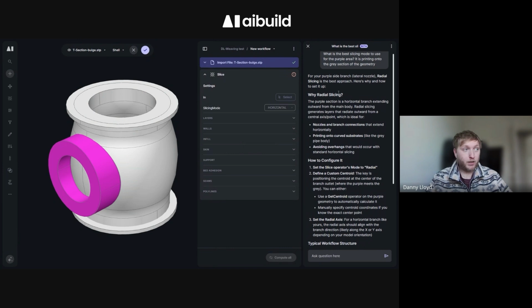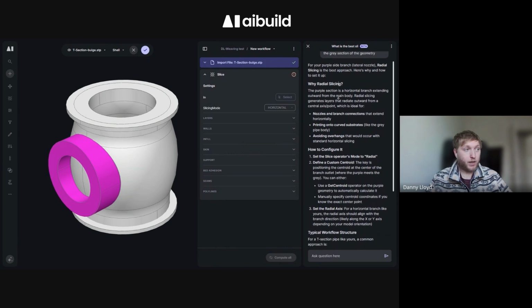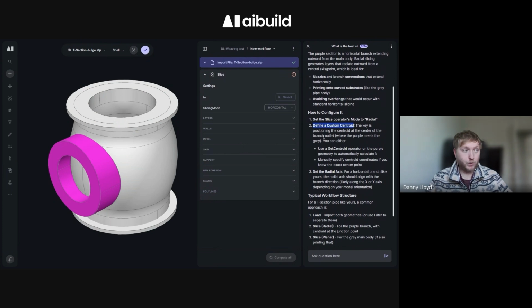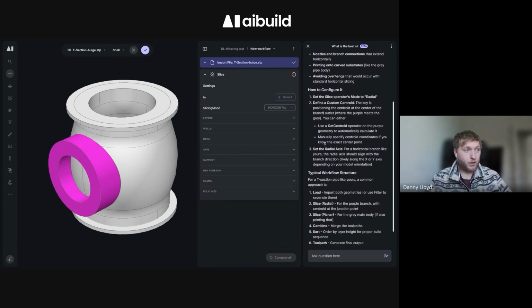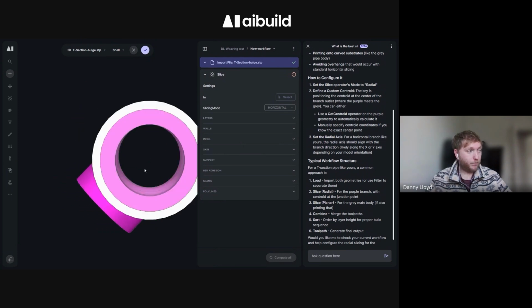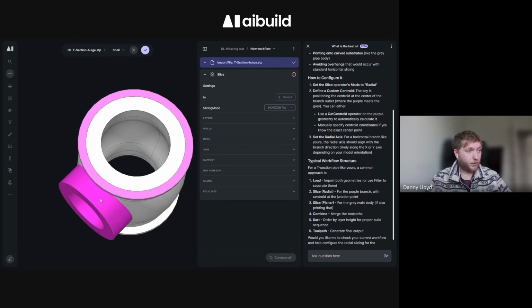It suggested radial slicing, which I think is a fantastic suggestion. It also says to define a custom centroid, which is also brilliant because we are wanting to do it from the center here rather than the center of the CAD file itself.